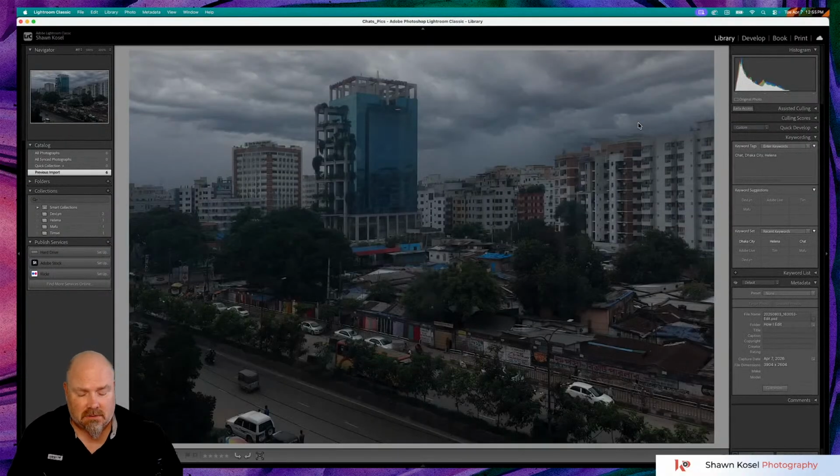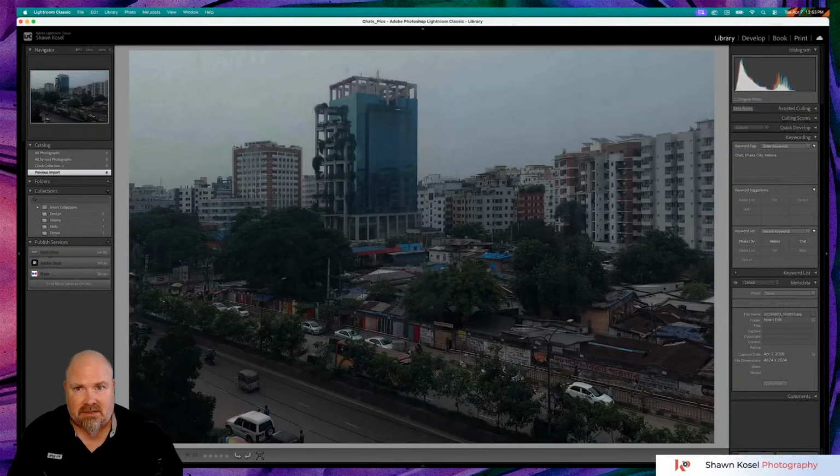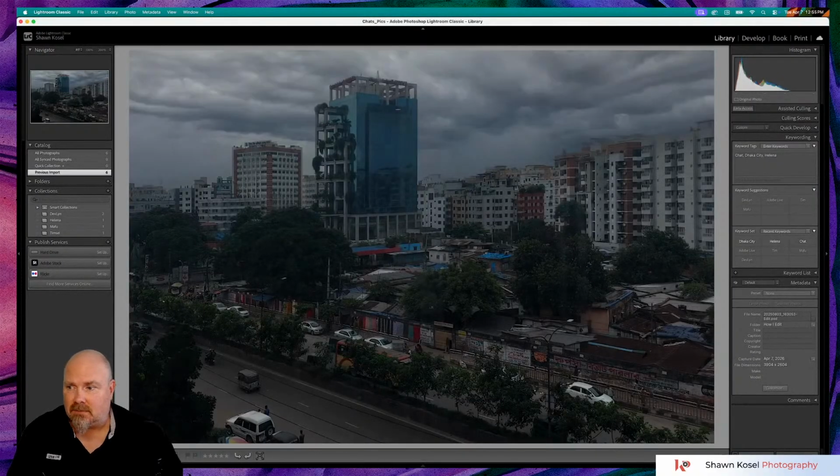Like that's the before, that's the after. I'm liking this. I like how the road cuts through the image and that all the buildings are straight. Good compositing.